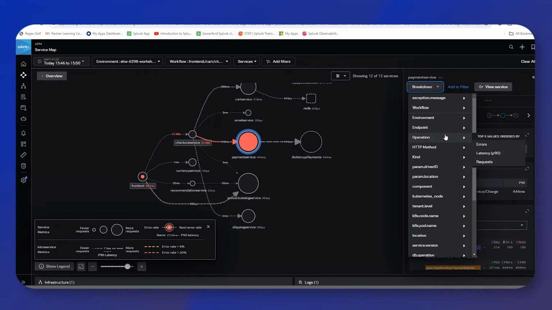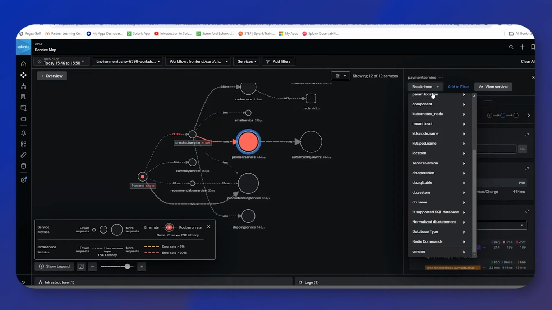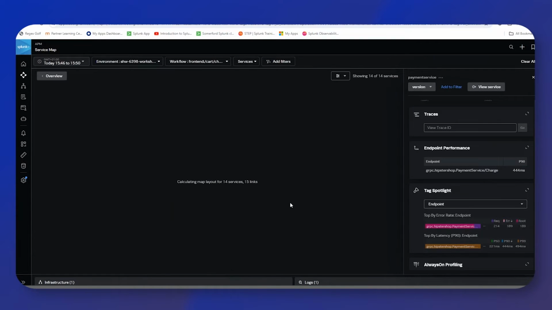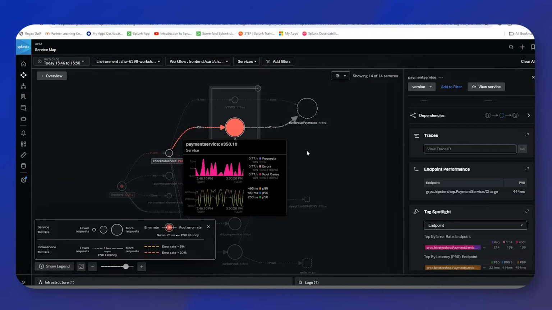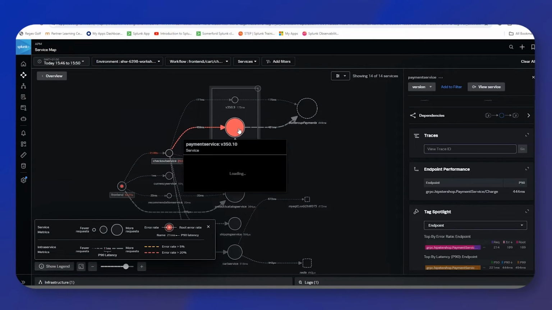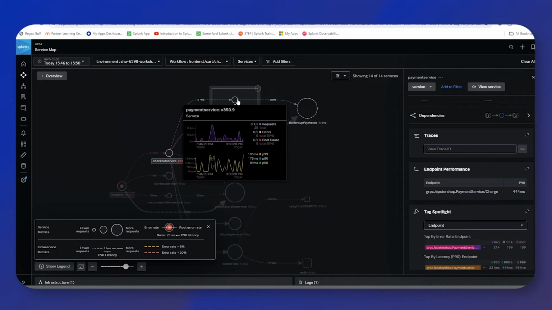So that's interesting, and we might want to investigate a little bit more about that. And here we have some of the different tags associated with this service. I'm just going to click on the version tag here. And what we can see is there's two different versions of our application going through this service. And we can see that version 3.510, again, is the cause of our errors, while version 3.5.9 is not experiencing any errors. So that's interesting.